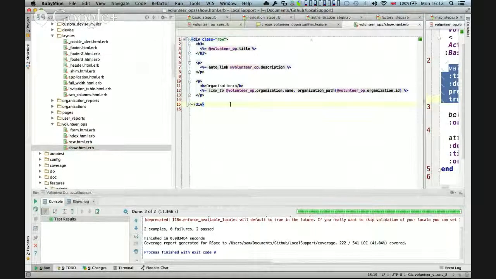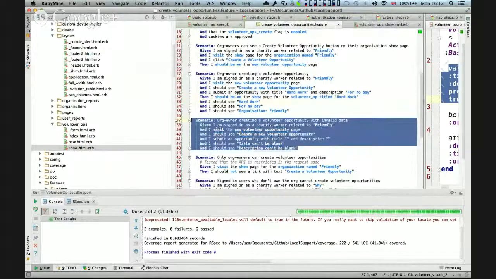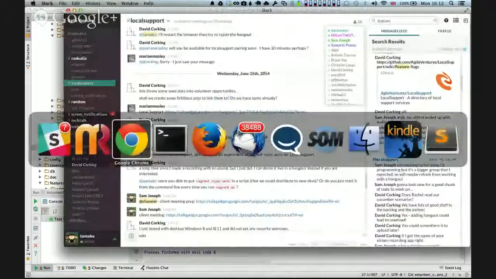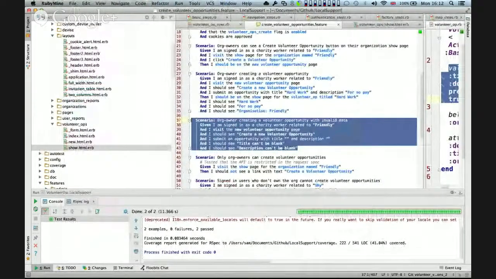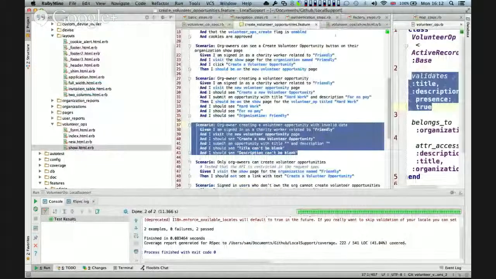I was trying to think, rather than just going straight for a model spec, what's the top level test for this validation, that we want the volunteer opportunity to be associated with an organization. But if we look through the creation process for that, let's go to the show page.